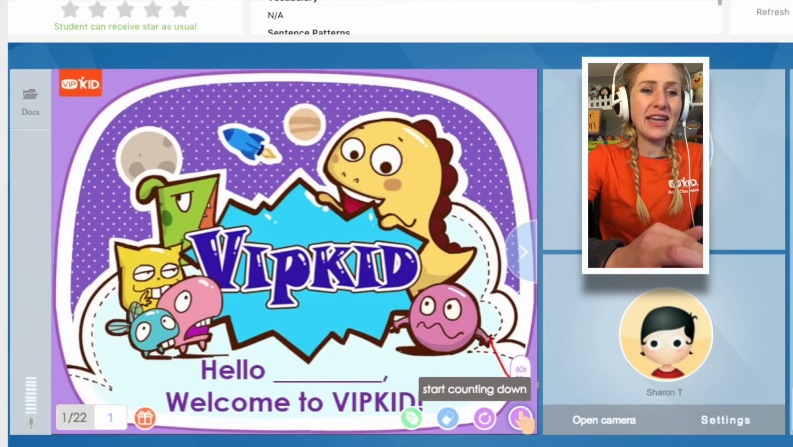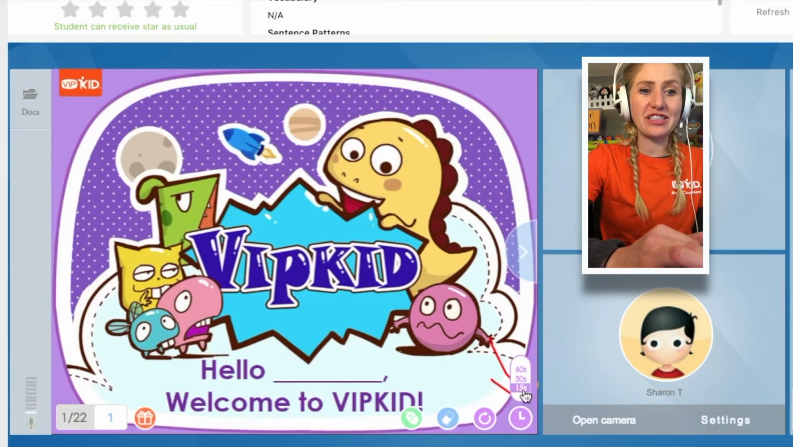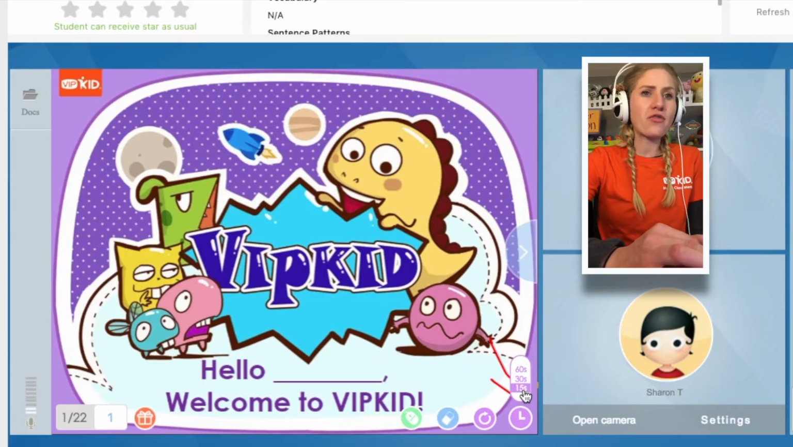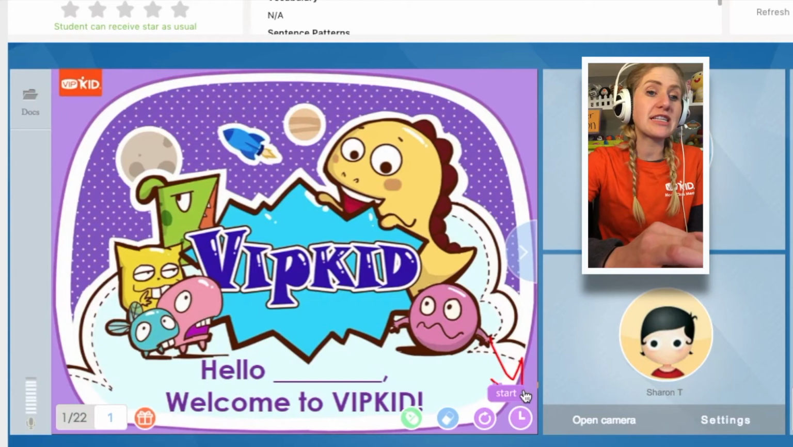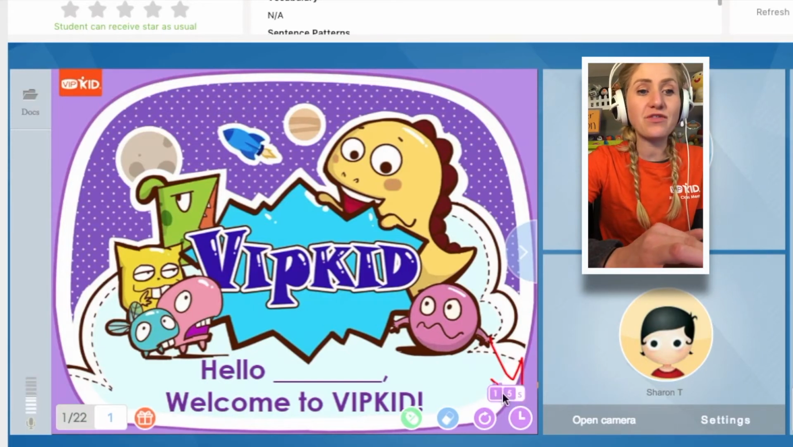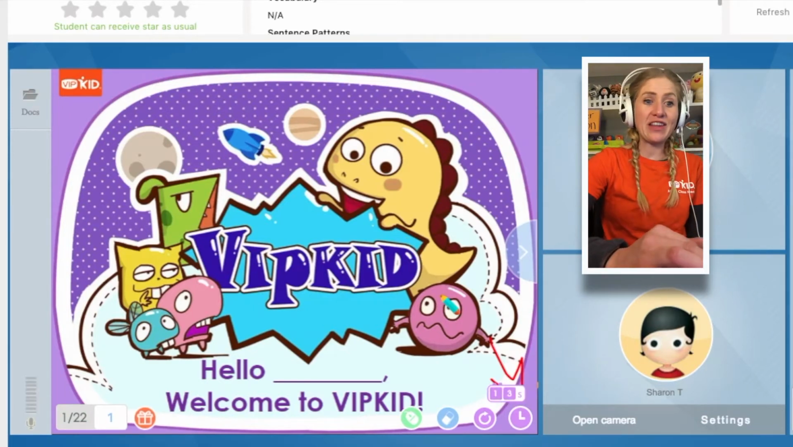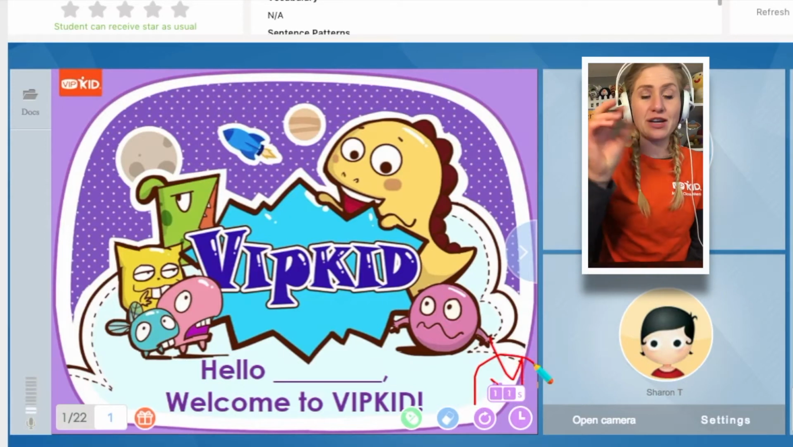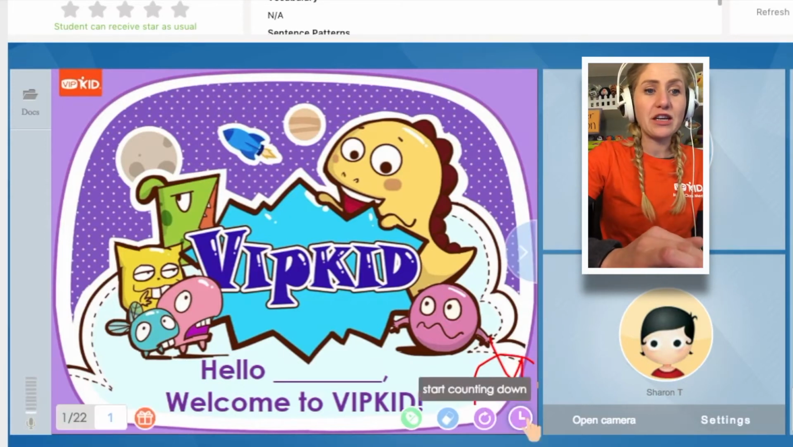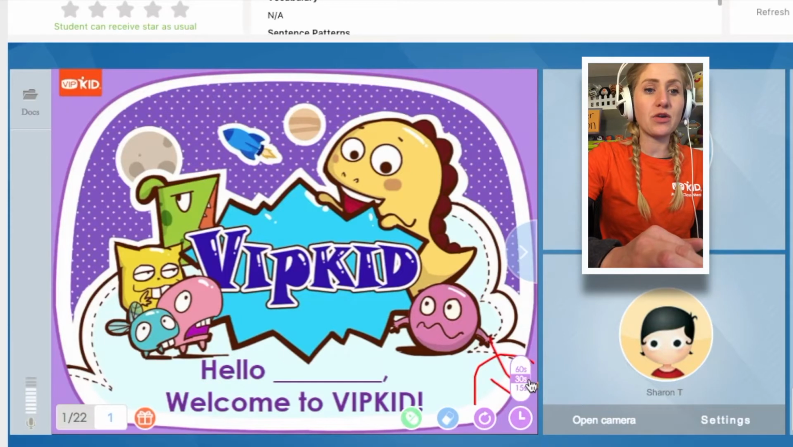This is a mini timer that you can use on each slide. So maybe you want to see, I wouldn't use it on an intro slide, but how fast a student can read the words on this slide. You'll say, let's read these words in 15 seconds, go! And then you and the student can see this timer as it's counting down from 15. So you can count down from 60 or 30.